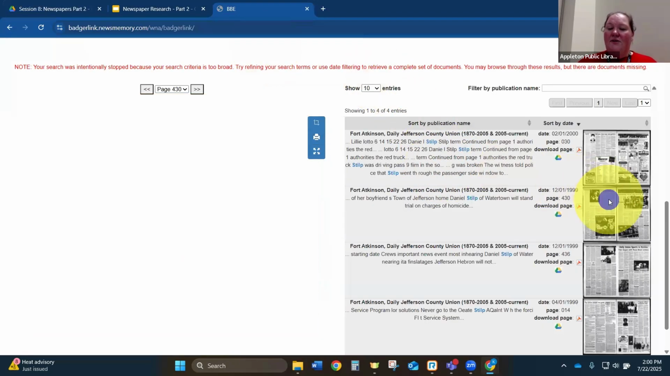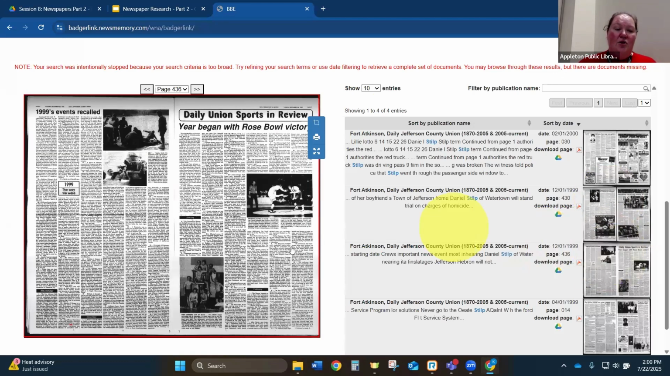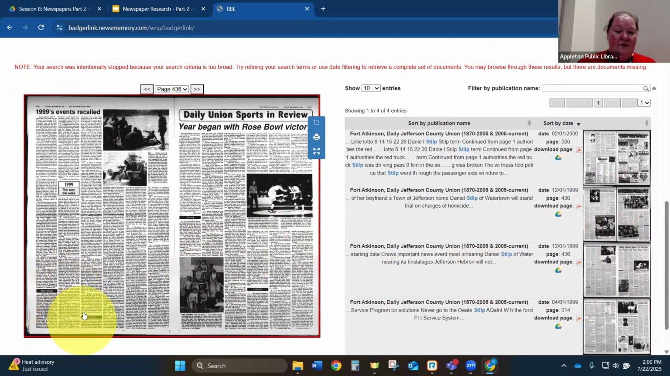And again, to go to other results, you just kind of click on those images down here, and it's going to show you on the page where it's highlighted usually. So all the way down here is where that result is.